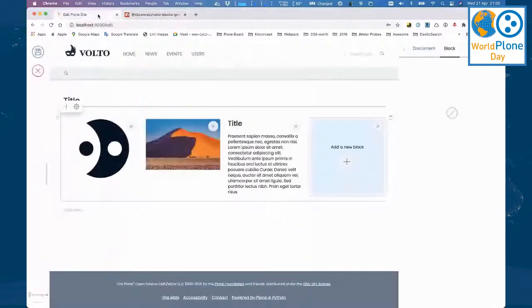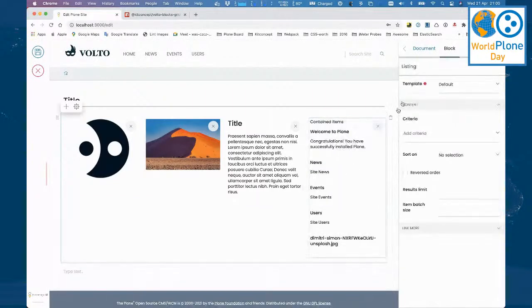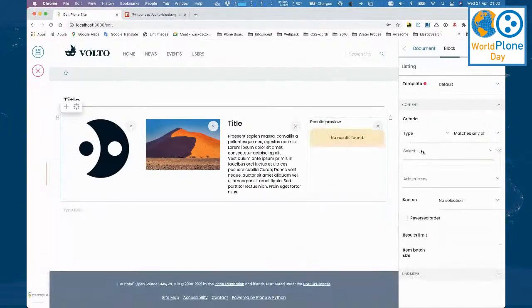Going back here, I'm also going to show the listing. So here we have a default listing block in a column that we can customize like any other listing block. So let's show only the pages, right? And then the listing will show.